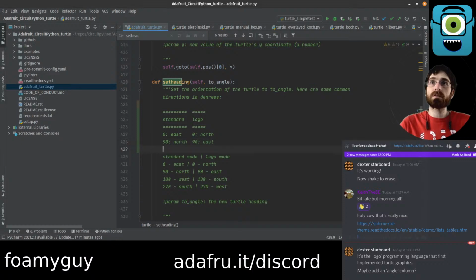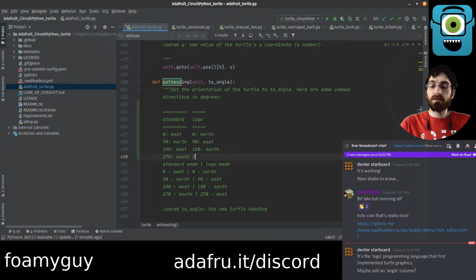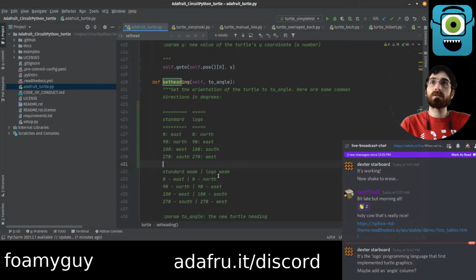East. 180. We're going to need more room, I think. West. Maybe not. South. 270 south. West. Okay. See if this renders correctly.